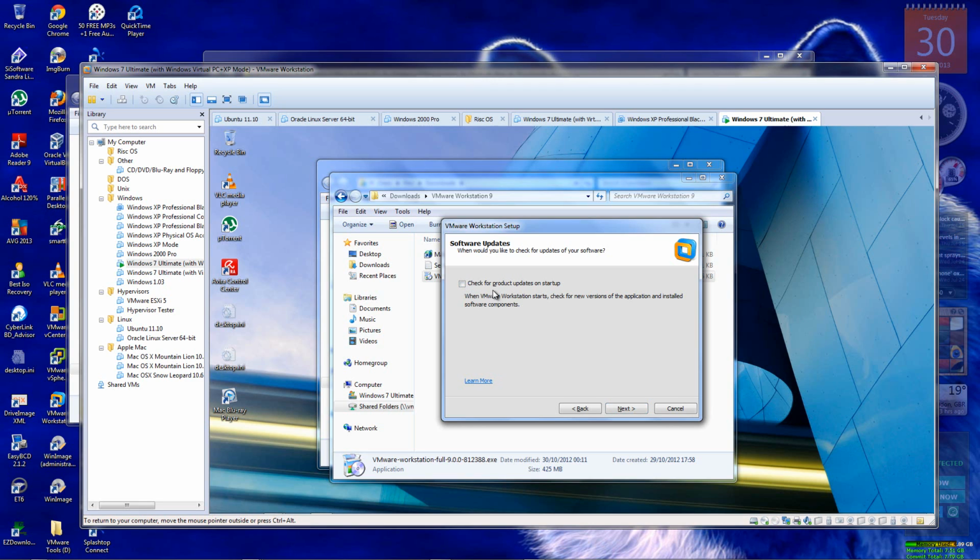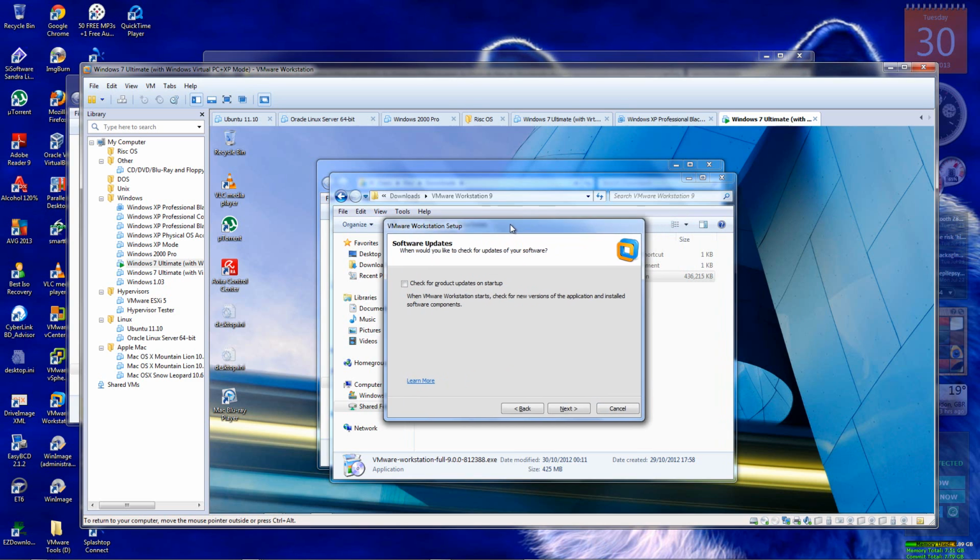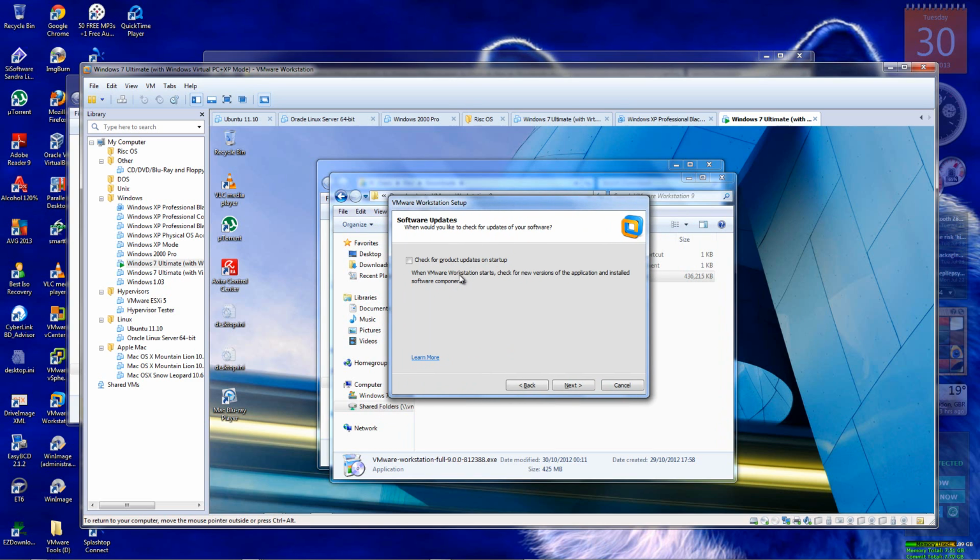This setting is obviously up to you whether you take it or not, depending on the legality of it. That setting's up to you as well.